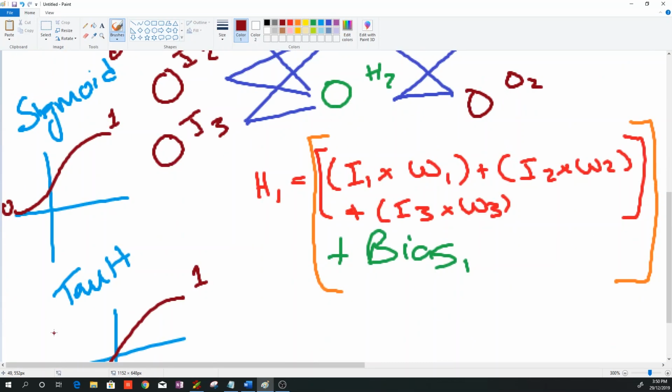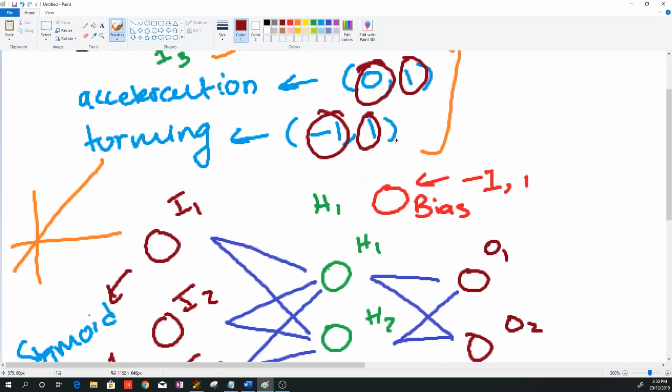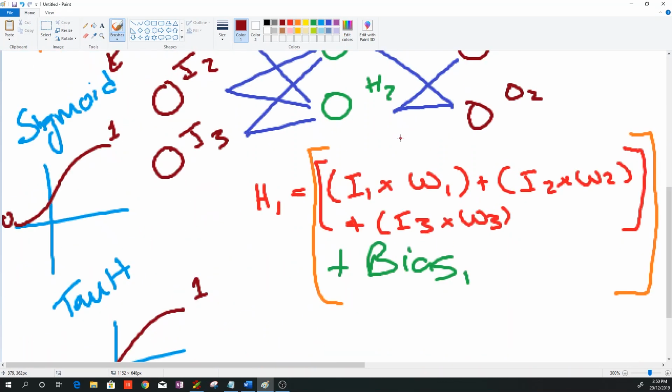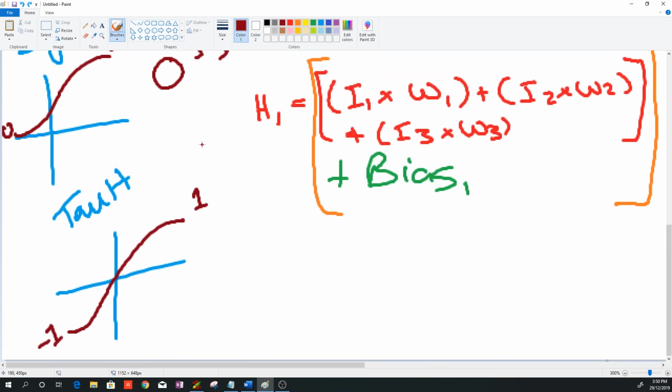So for us, like I defined here, the turning value needs to be between -1 and 1, and the acceleration between 0 and 1. And in order to get the correct values, we need to use the sigmoid activation for the first output, for the acceleration, and we need to use the tanh for our turning value.